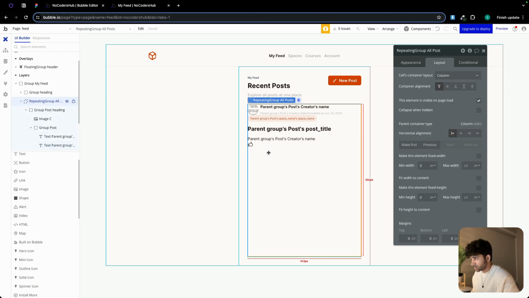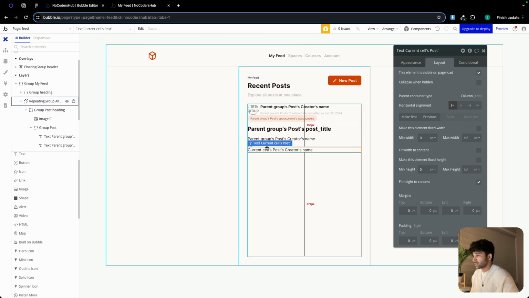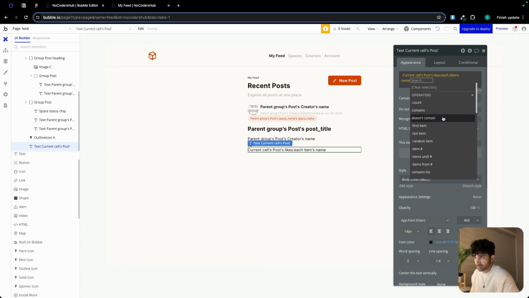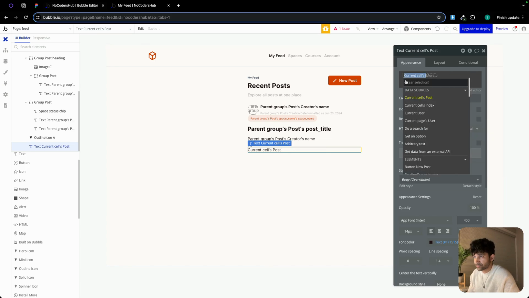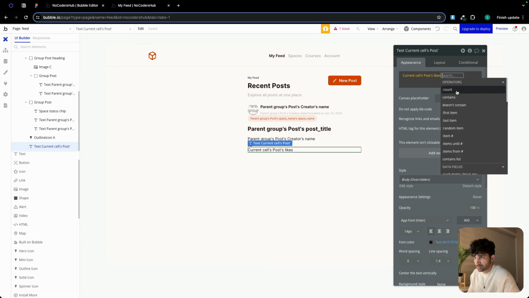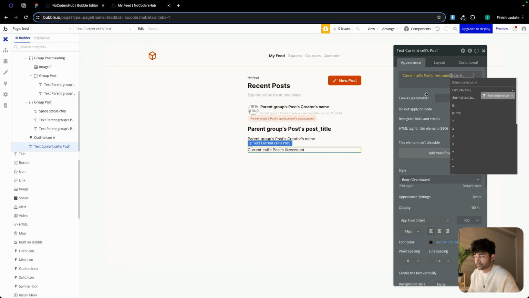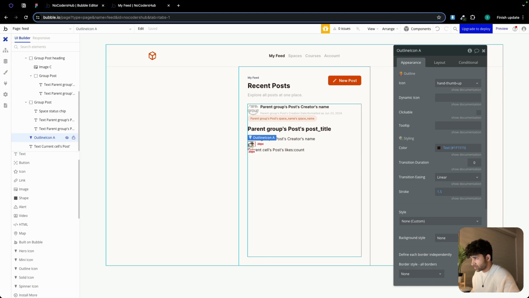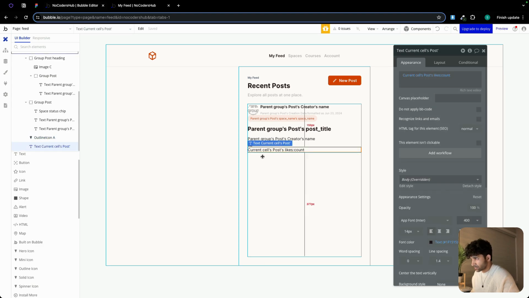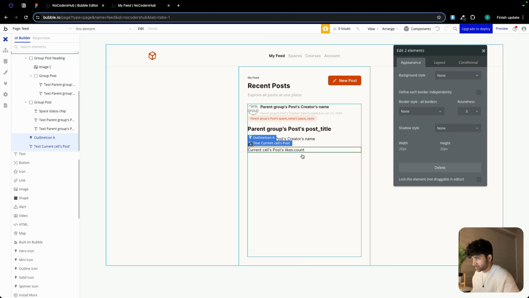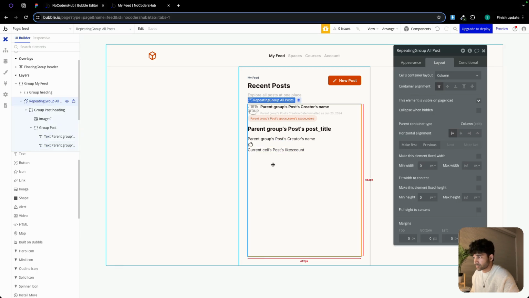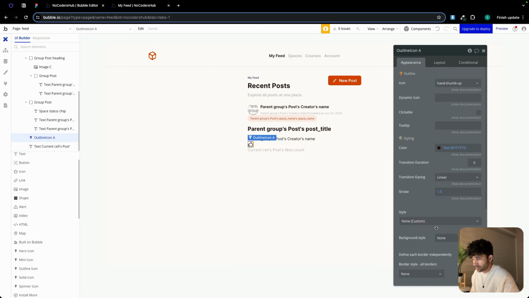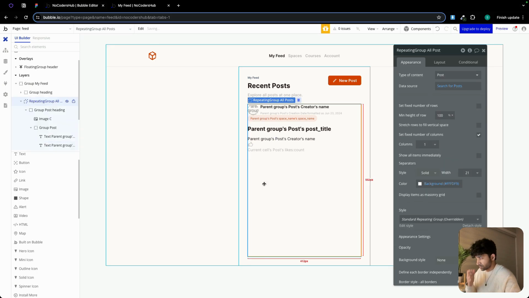I'm gonna copy this, paste it over here. And this is going to show current cell post likes count. Let's group these two together. You know what? The color is gray actually, not black. So let's make it light gray for this one as well.